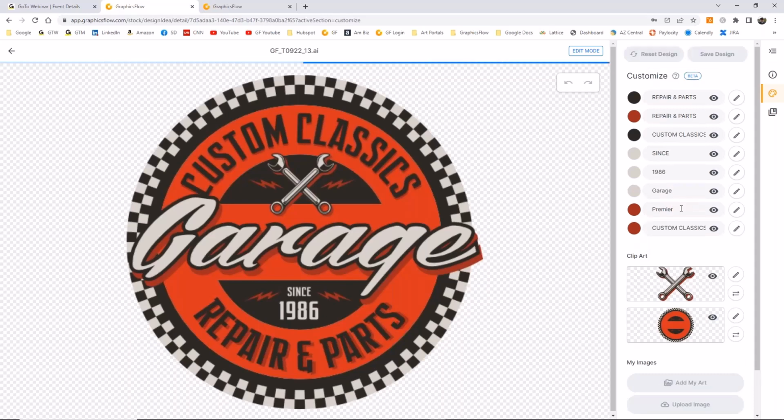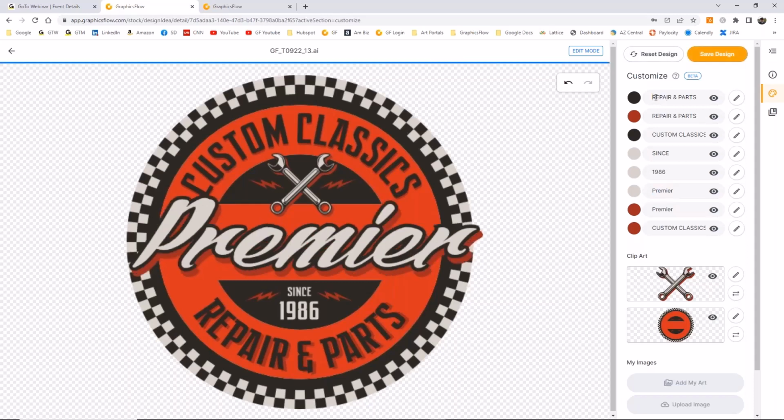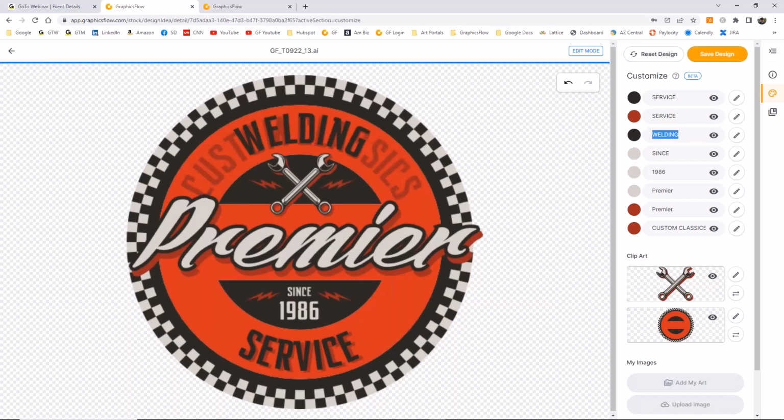We'll hit Premiere right there. And where it says garage, I'm going to add that right there, so it's 2 layers. And where it said repair and parts, I changed that to service, hit enter. And right over here, did the same thing, service, and then down here I made this say welding. So really super easy. So we've got that changed. And then I wanted to change the date in here, so I said 1966.